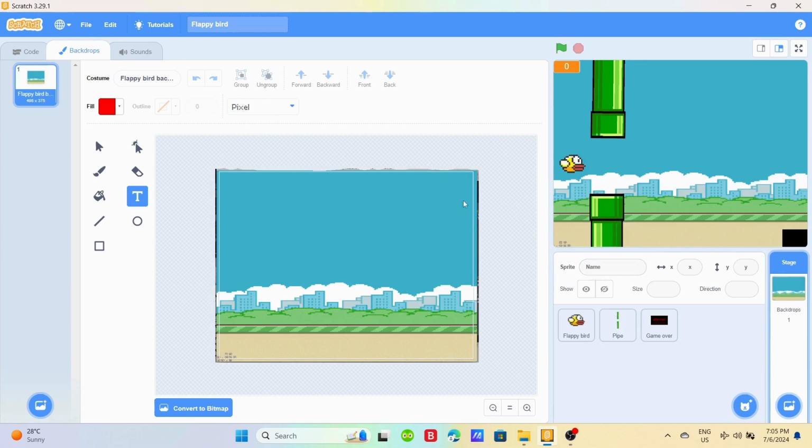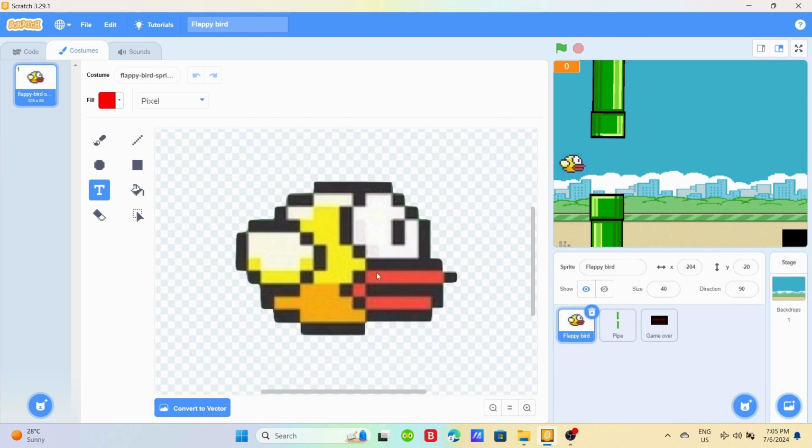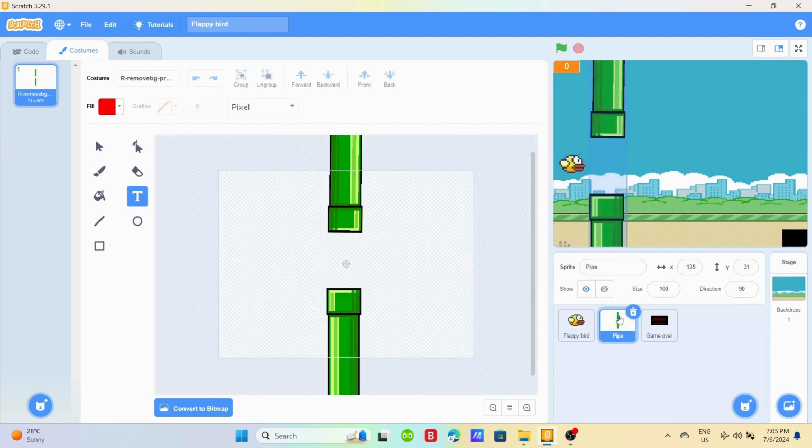Pause this video if you want to upload the backdrops, or just pick a blue backdrop, select a random thing and just use lines for pipes. But if you want to make them exactly like mine, just go on Google and download the sprites. So this is how you do them.